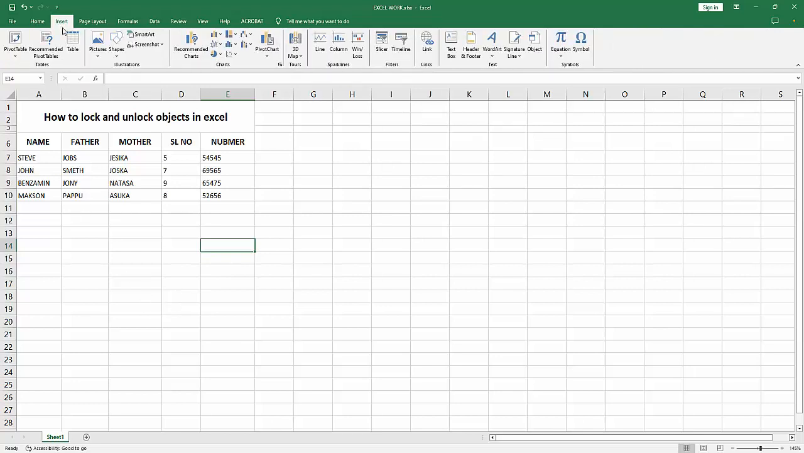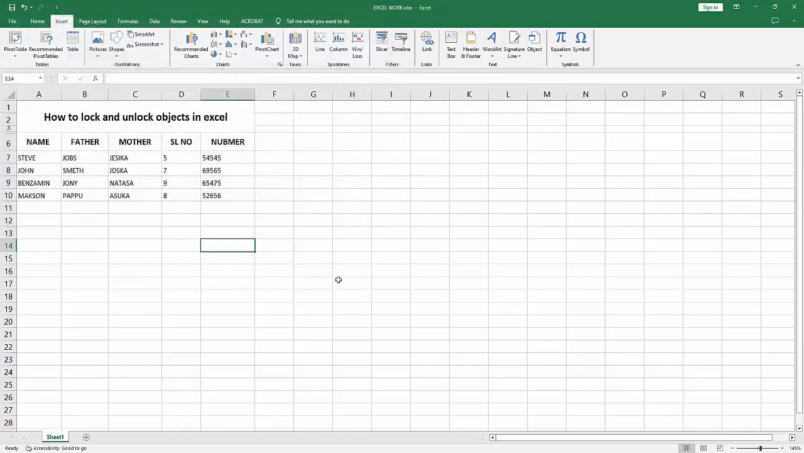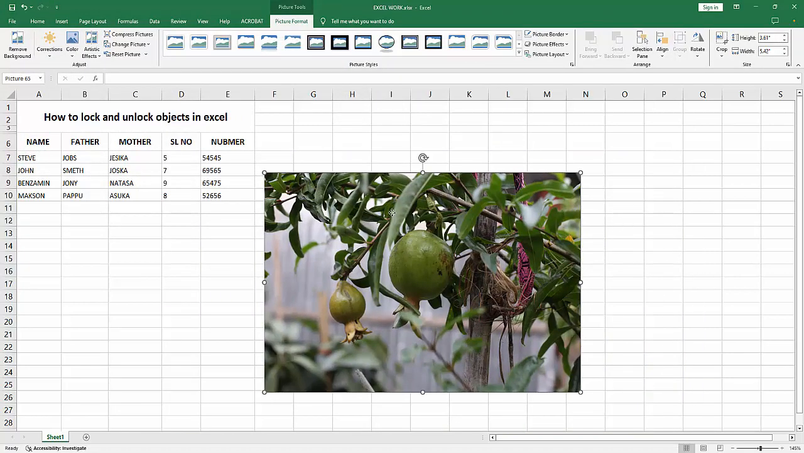Go to the Insert menu, select the Picture option, choose the This Device option and insert an image. Click Insert. Now we can see we have inserted our object or image. Now we want to lock and unlock this.